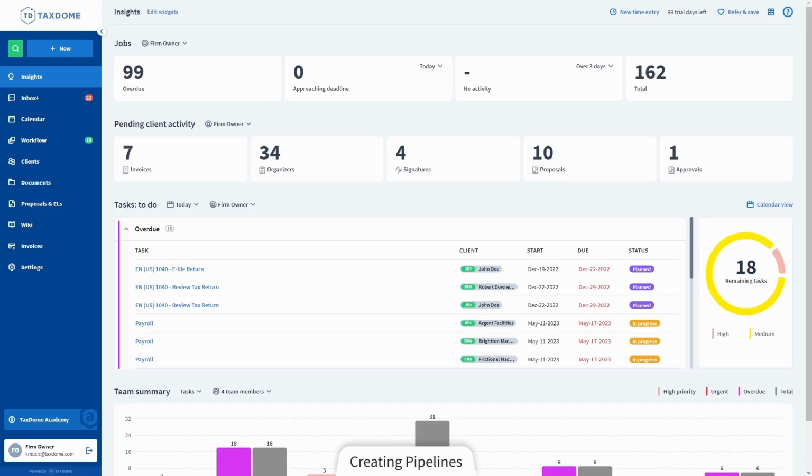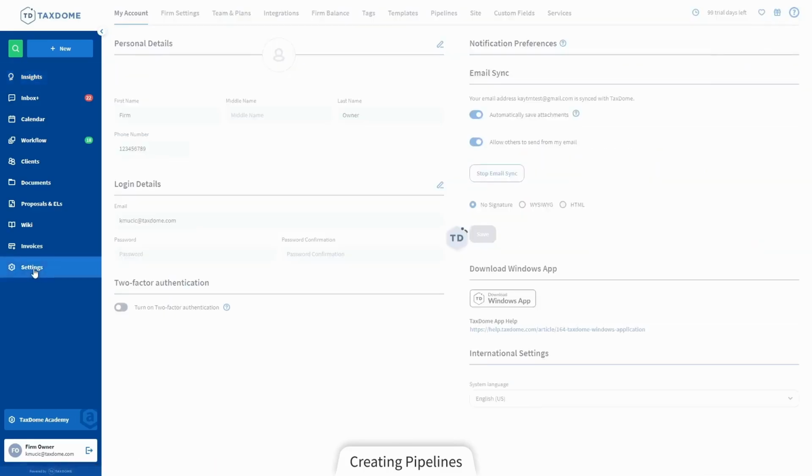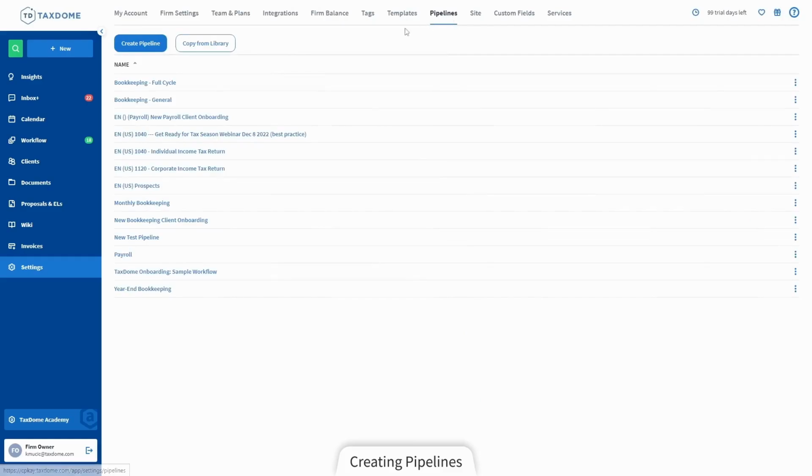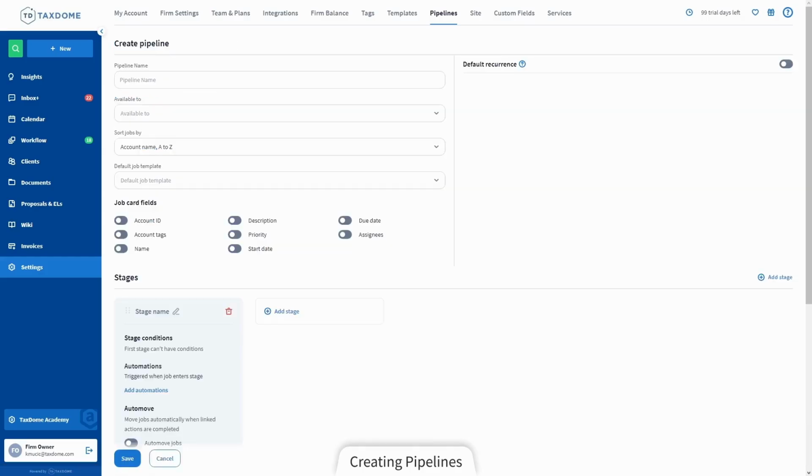To create a pipeline, you will want to go to your settings page and then the pipelines tab. Here, you will find two buttons. One is to create a new pipeline, and the other is to copy one from our library. For now, I'm just going to focus on making one from scratch. We'll touch on that later. Now, once you click the Create Pipeline button, you're going to see a lot of options. So let's take it from the top.